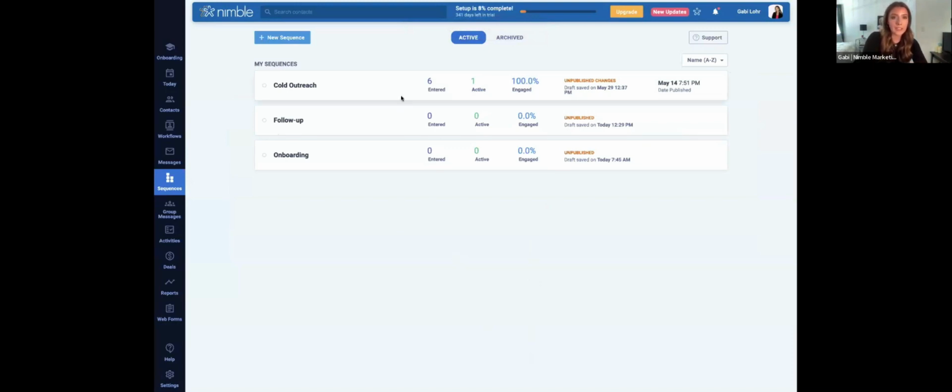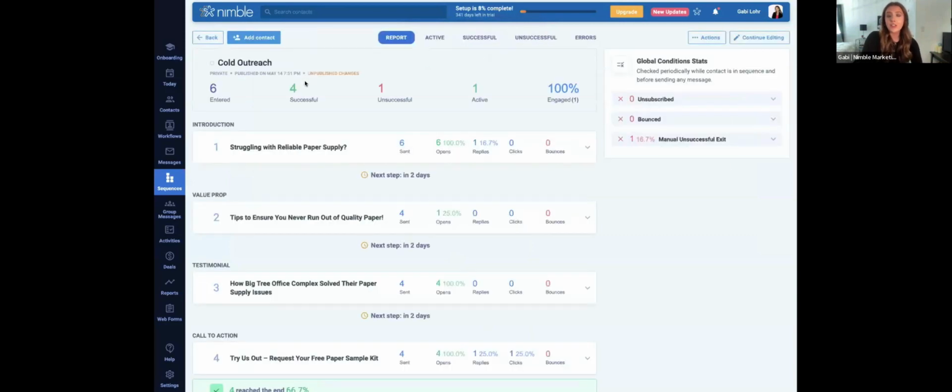So I'll go ahead and click into a published sequence here, and this is just a cold outreach sample. What you'll notice here is that on this top bar, I can see some more general reporting. So for example, all of the people who have been entered into my sequence, anyone who's been exited as successful or unsuccessful, and then anyone who's currently active, as well as some engagement too.